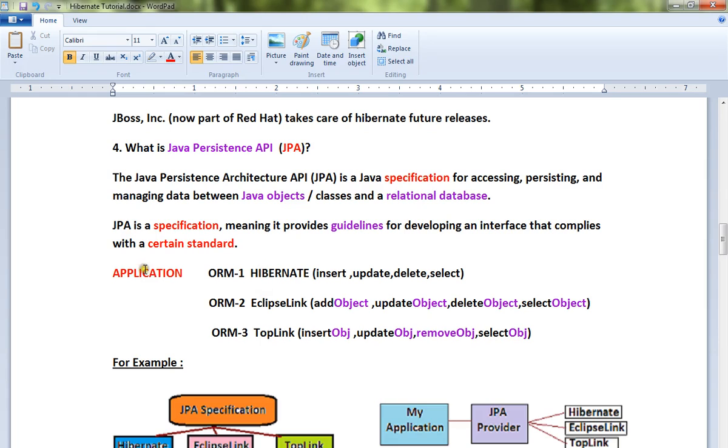Say for example, there is an application. Currently they are using ORM 1, that is Hibernate. They have their own interface, like implementation, like insert method, update method, delete method, select method. Now for some reason after 2 years they want to change to a different ORM, Eclipse Link. But Eclipse Link is providing a different API, different method names: add object, update object, delete object, select object. I'm just giving an example, it's not the exact one.